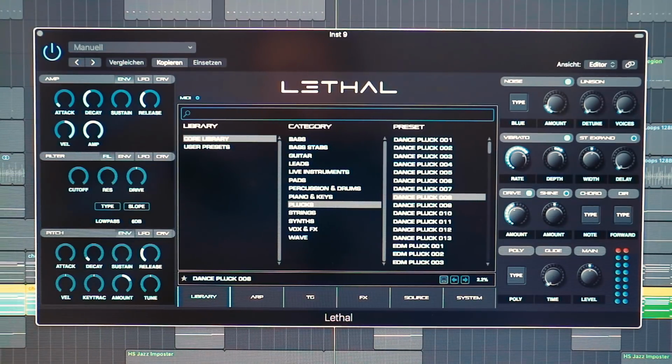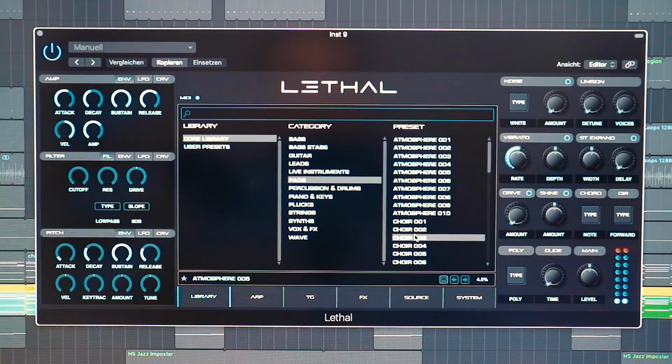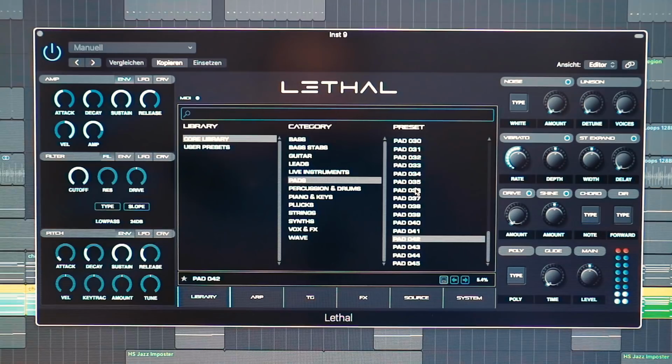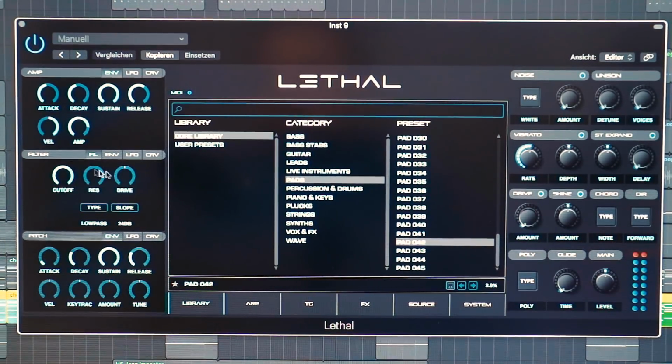Let's just play in really quick a pad sound to have something steady going on that I can tweak. I think this sound is pretty cool. And as you might know from any other synth, you can change here the filters. For example, just reducing the cutoff, dialing up the resonance, adding a bit of drive.